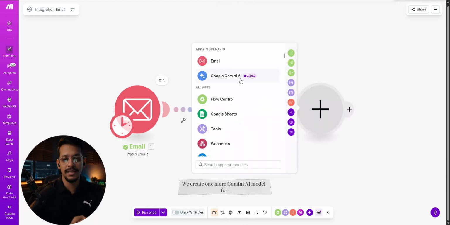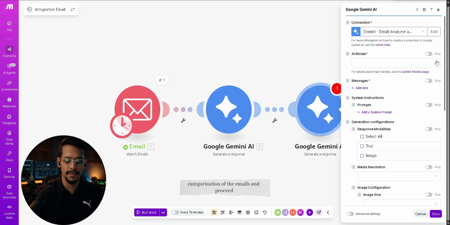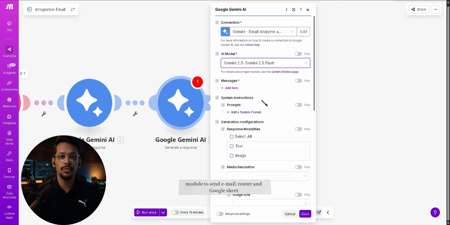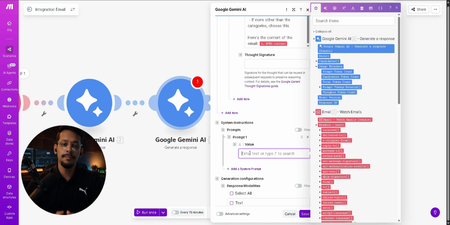We create one more Gemini AI model for categorization of the emails and proceed with configurations. Once that is done, we will create the email module to send email, router, and Google Sheet. Please follow along.